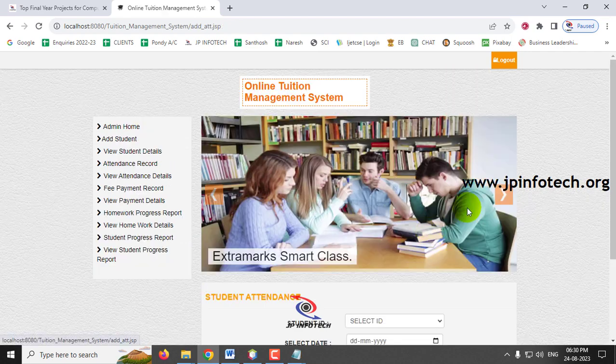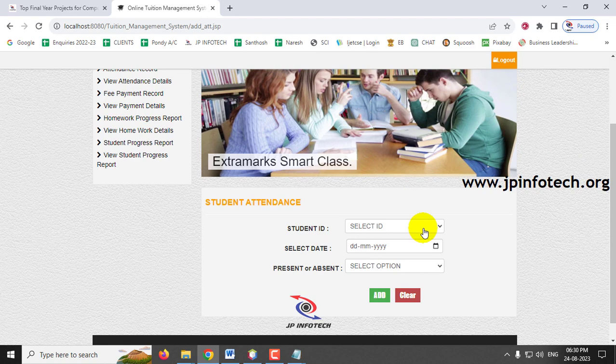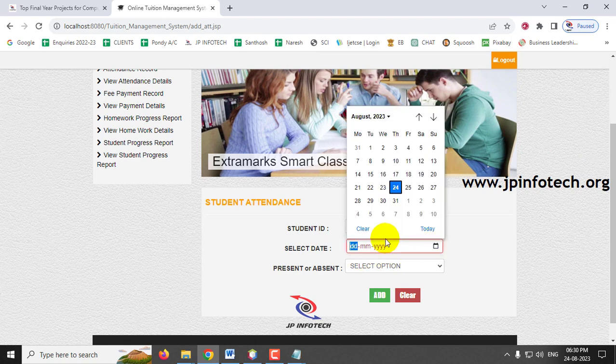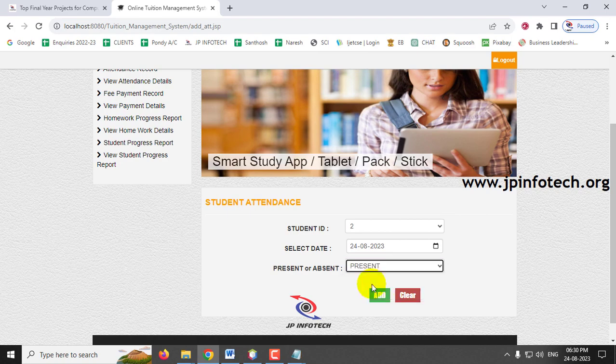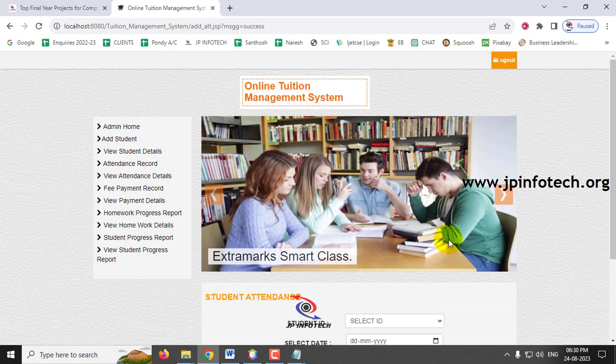So in attendance record, now what I'm going to do is select the second student, select today's date, select present, and add. So it is added successfully.